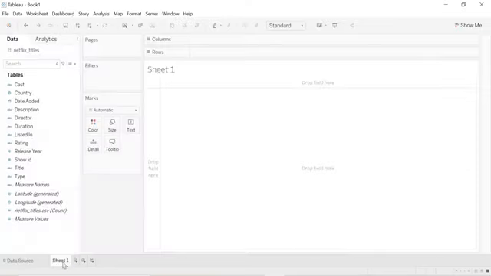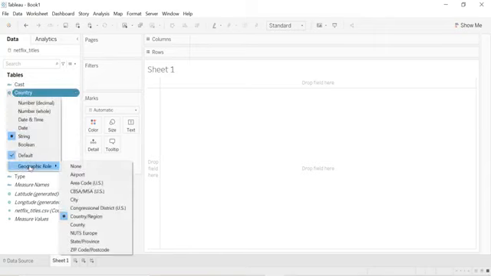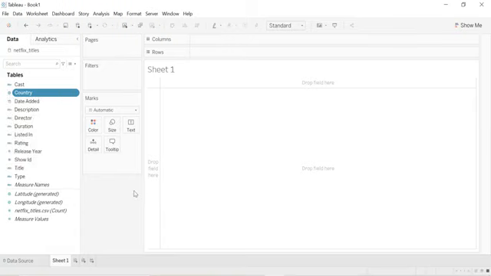If we go to the worksheet, we have here the different fields. We have the dimensions, and we have the latitude and longitude for the country. As you see here, the geographical role is defined as a country. So we have the different countries.